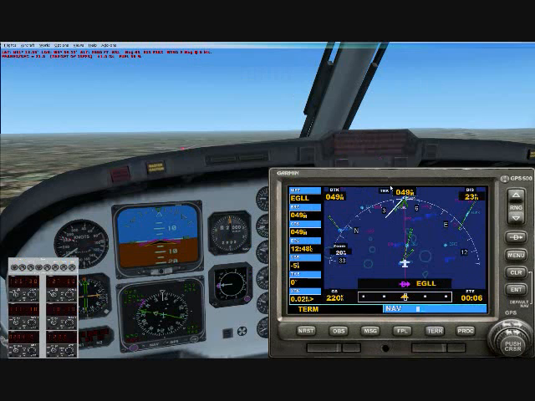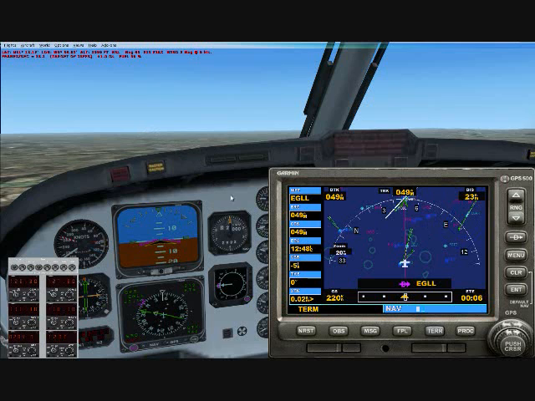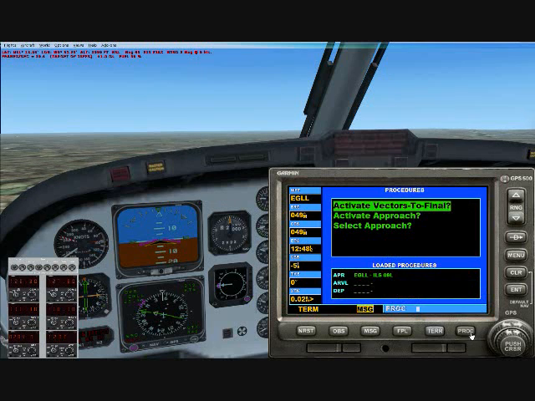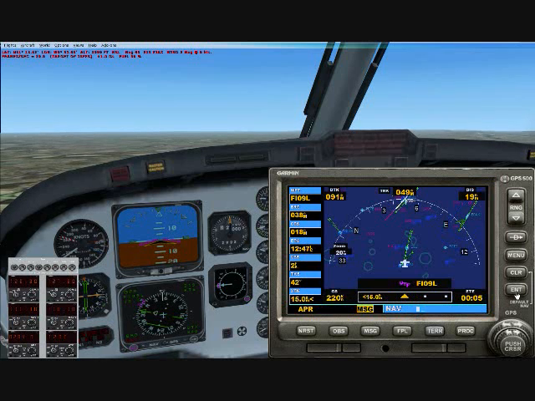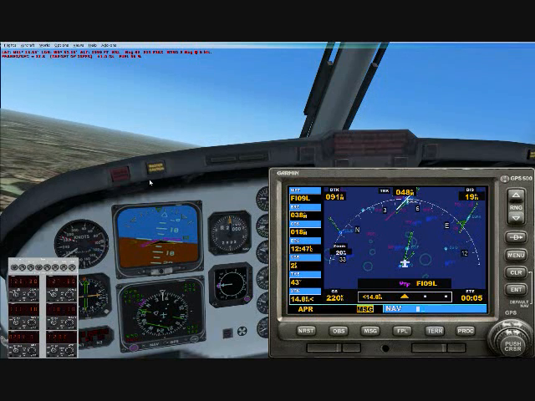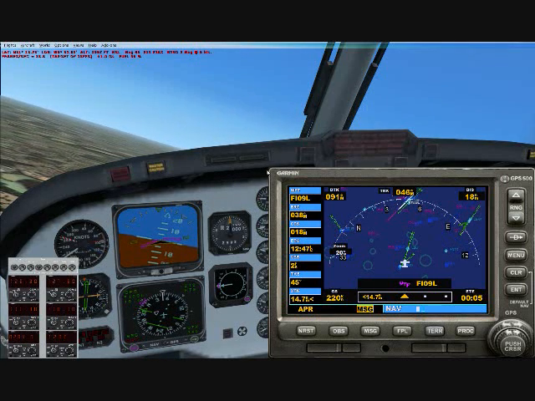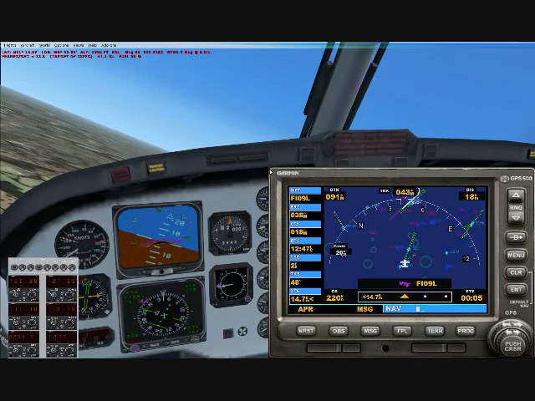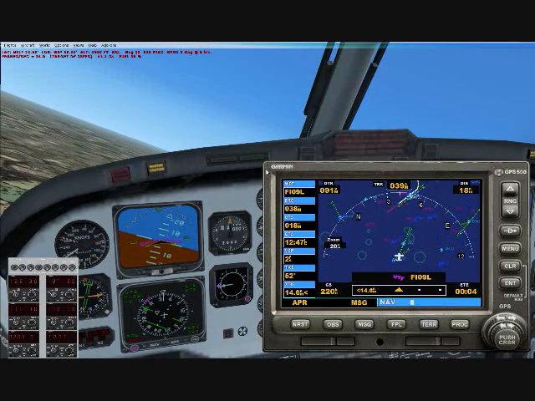Right, we're around about 23 nautical miles away from our destination. So we want to start activating everything. So we go to processes menu. That beeping is the ILS we've picked up from our radio. We want to activate vectors to final, and the plane should turn onto course to vectors to final, where we will begin our approach and finally our ILS landing.